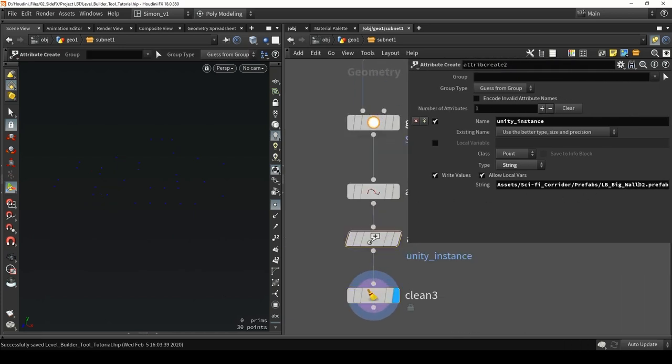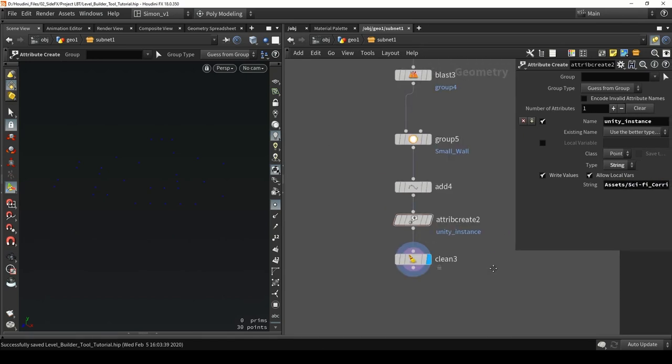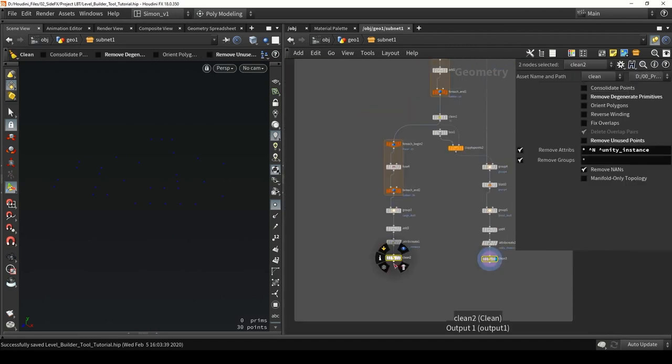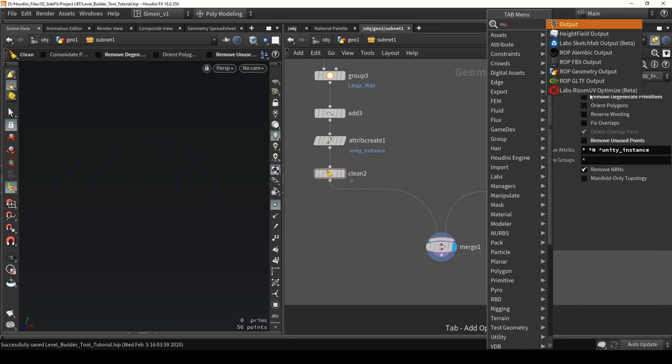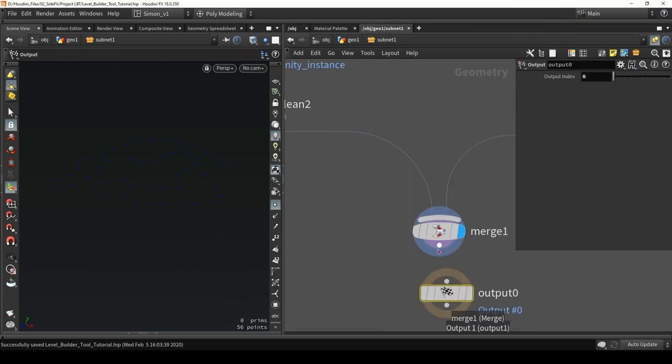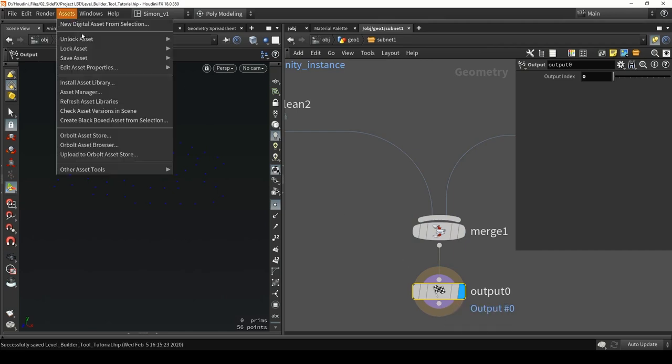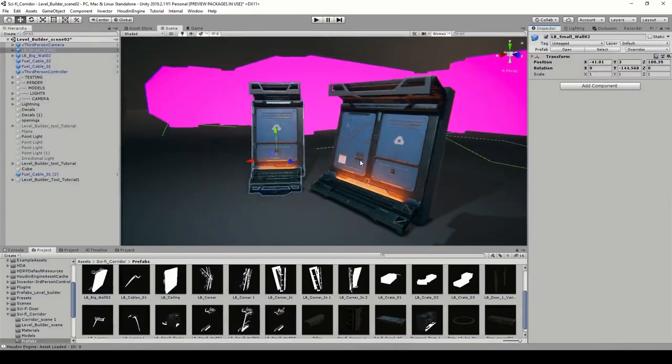And I will change this here to then my small ball. So I will look up the name and copy paste this. And now let's merge these together with a merge node. And I'm also going to use an output node to make sure that I'm always outputting this node here. So let's go over here, press save, and let's see in Unity.